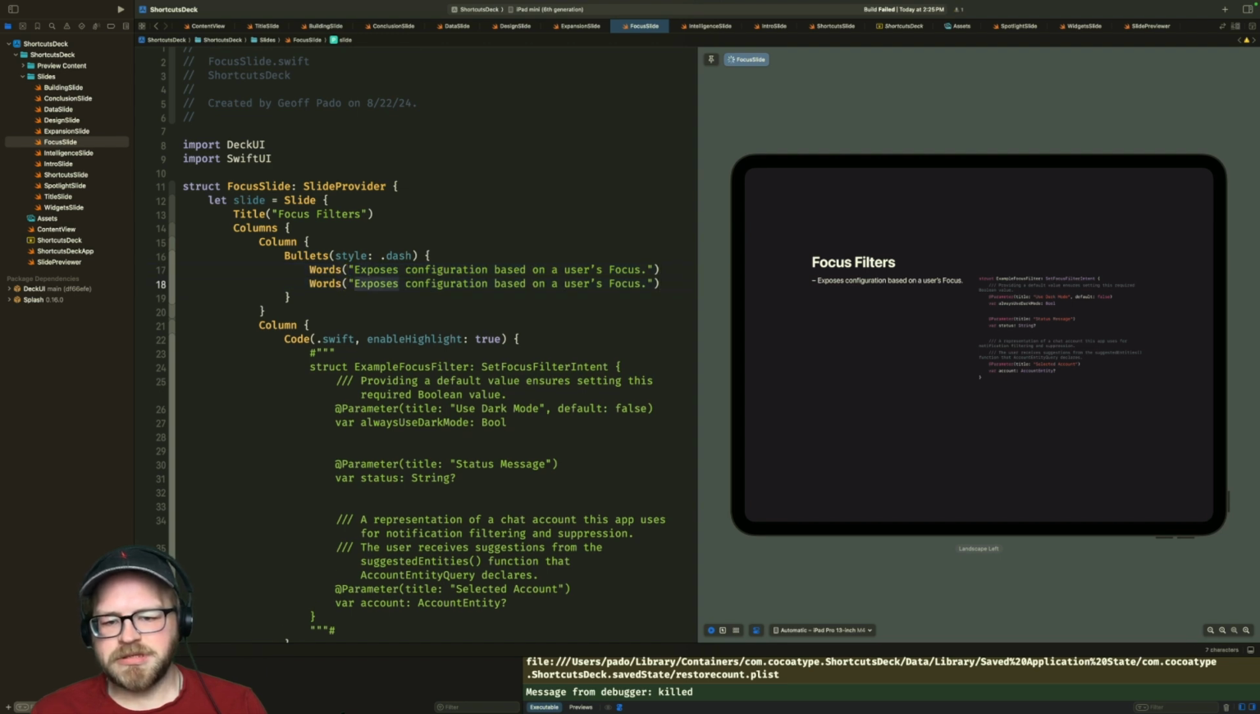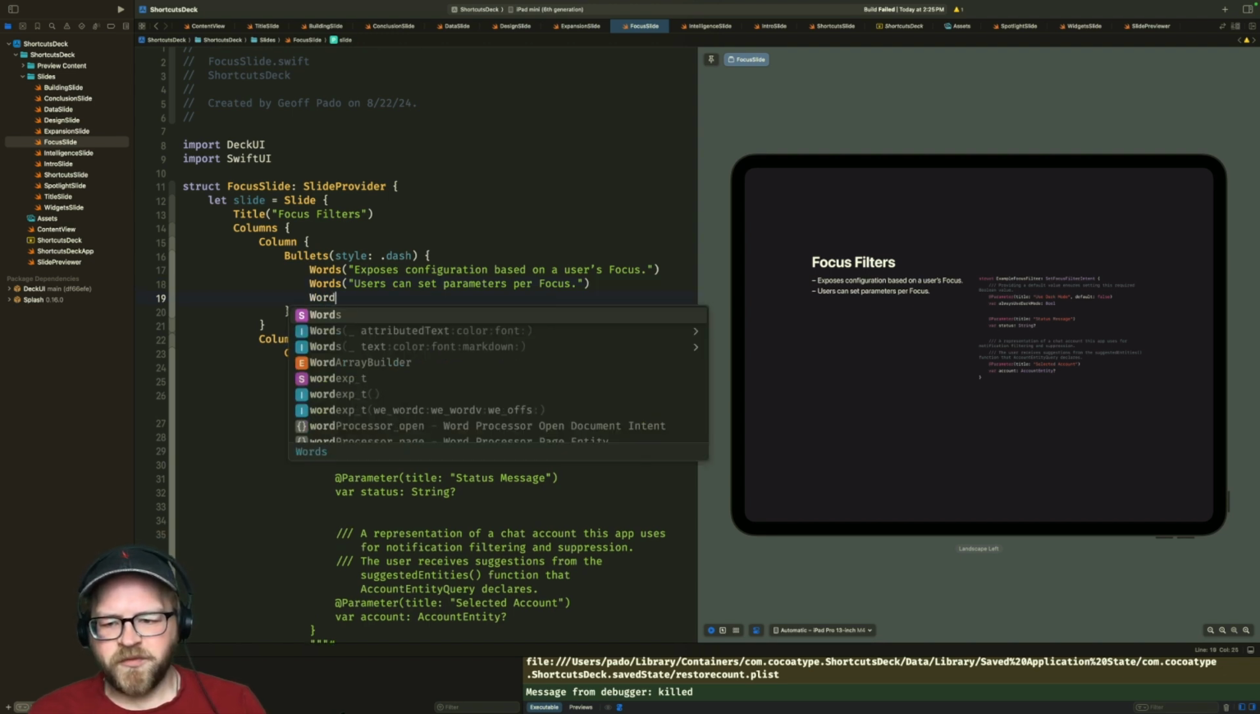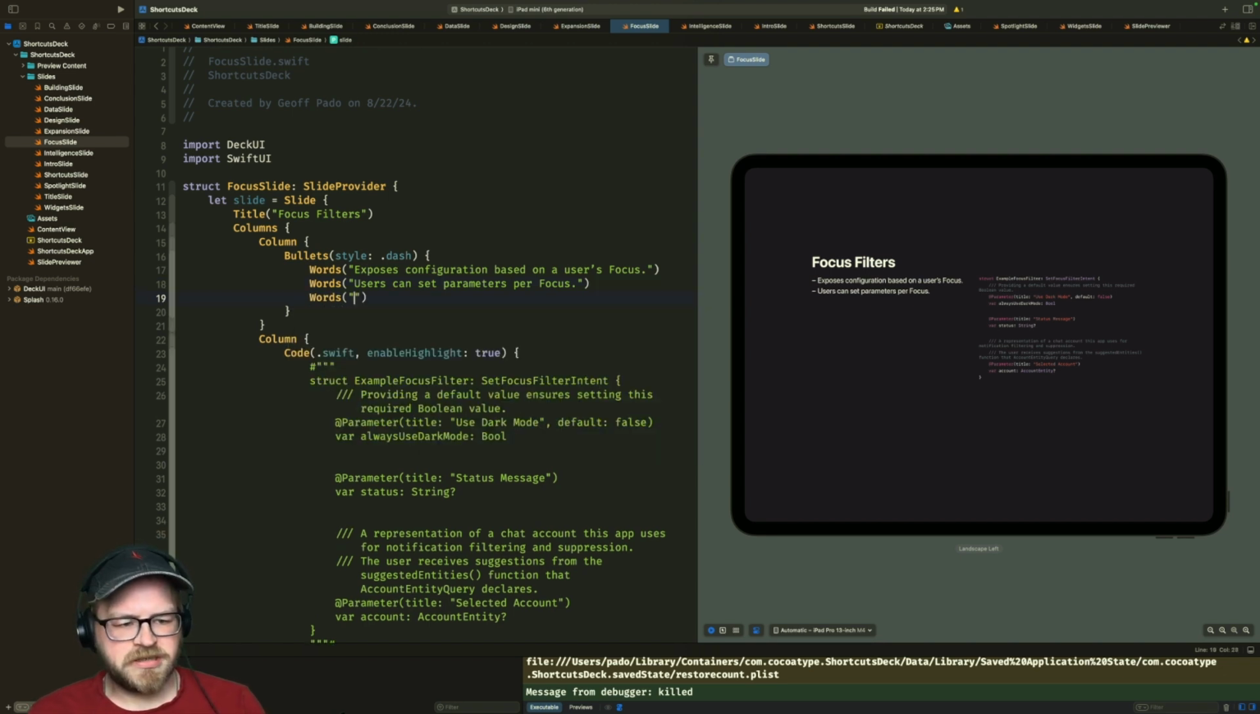Enables users can set parameters per focus. Yeah. So all you do, yeah. Conform to focus filter intent. Conform to set focus filter intent.